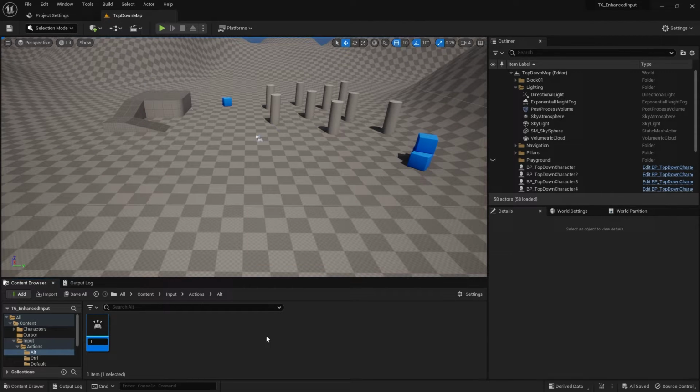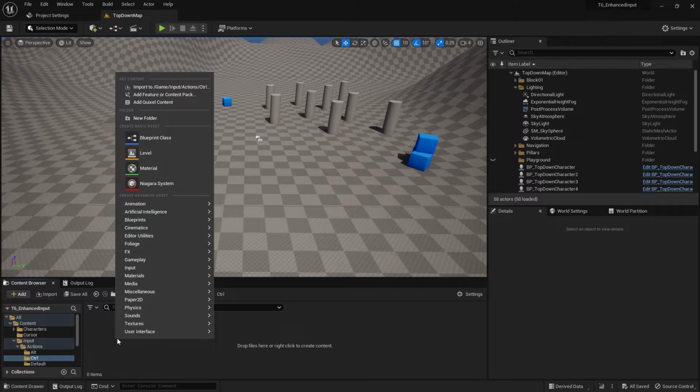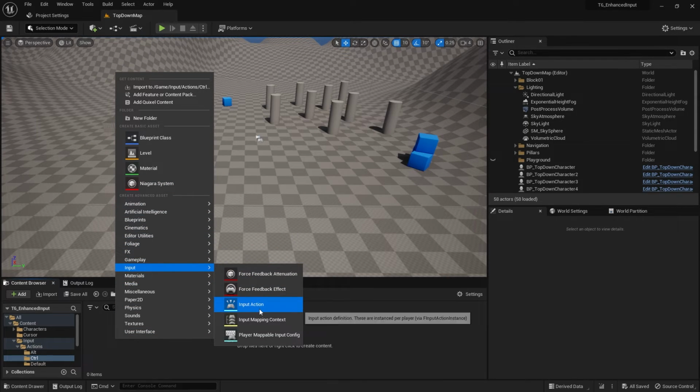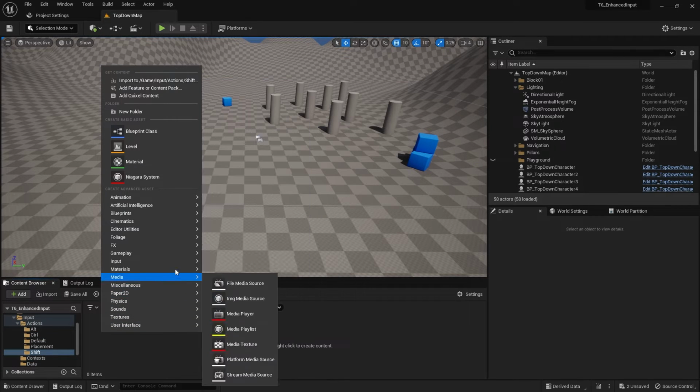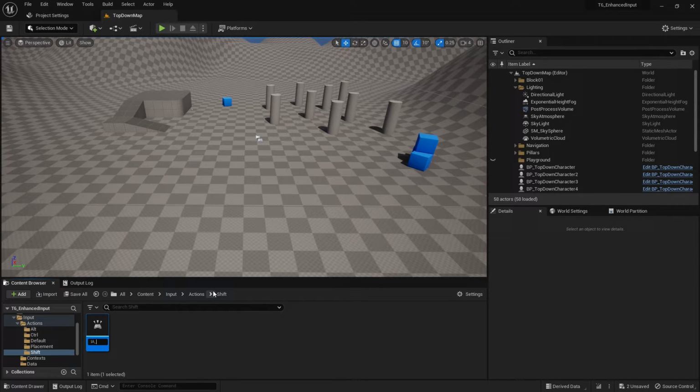So this will be IA Alt, and we'll duplicate this: IA Alt Select, and then Control was the same. IA Control, IA Control Select, IA Shift, IA Shift Select, and now we want to go to our context.